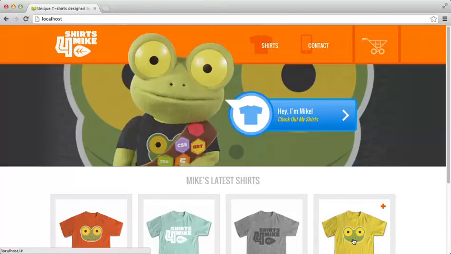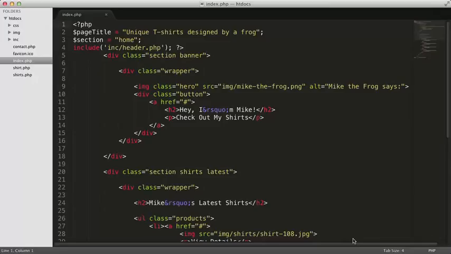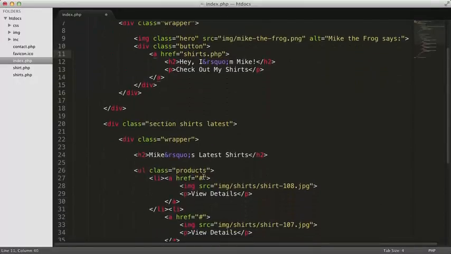corresponding shirt detail page. Open the index.php file from your htdocs directory in your text editor, and let's make those changes. Here's the code for the call to action. Let's change that link from hash sign to shirts.php. Further down, here's the list of latest shirts. Let's update those links to, oh wait, this page isn't even using the products array at all.